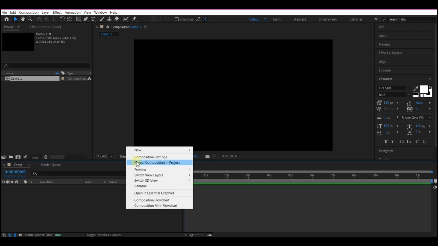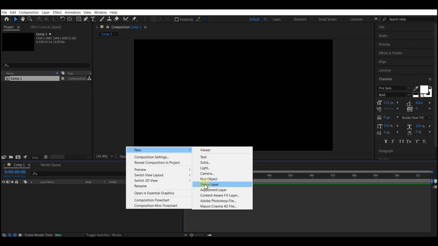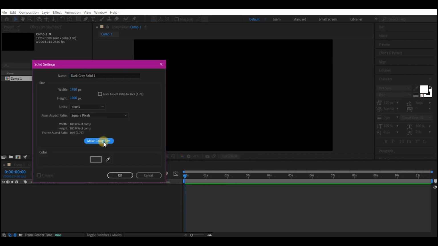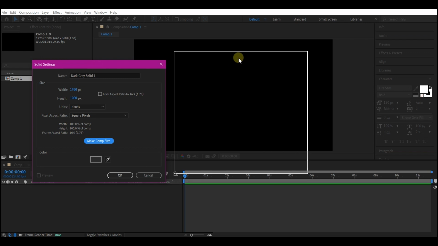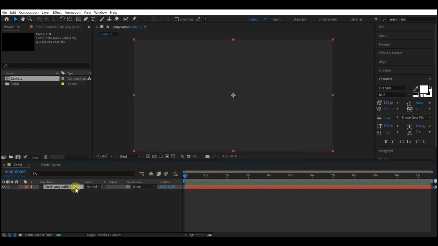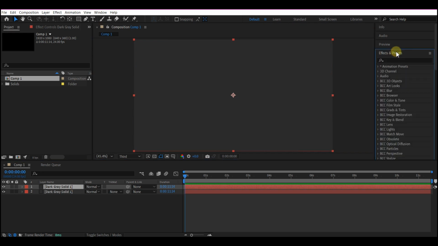Right click on your timeline, go to New and create a new solid layer. Any color will do here, make it comp size and then hit OK. Duplicate this solid layer. Go to Effects and Presets and add the grid effect.